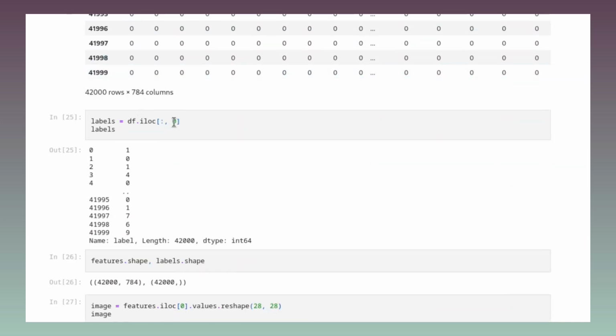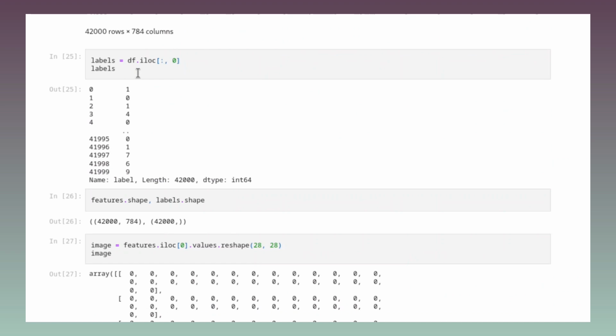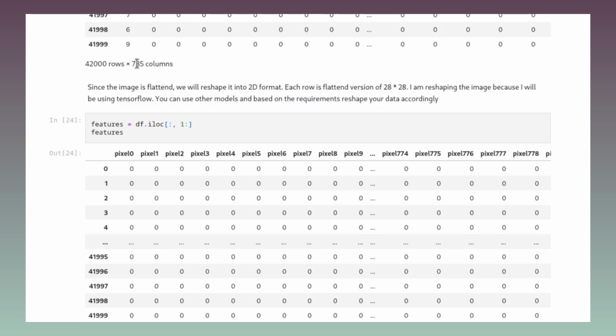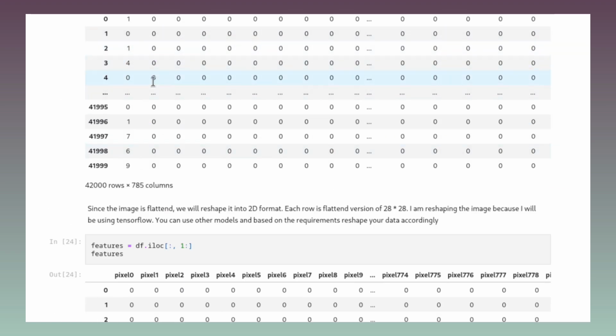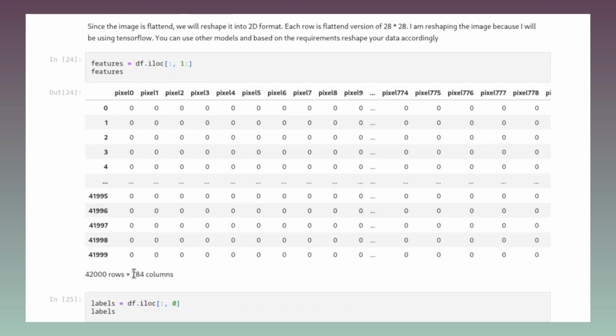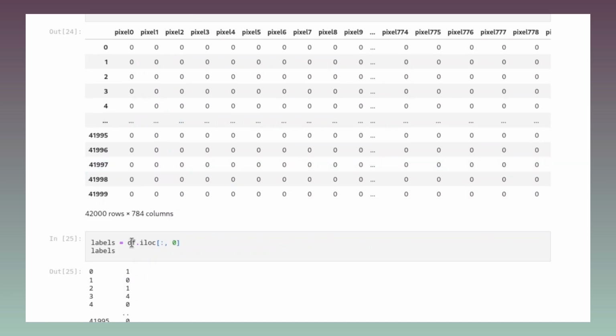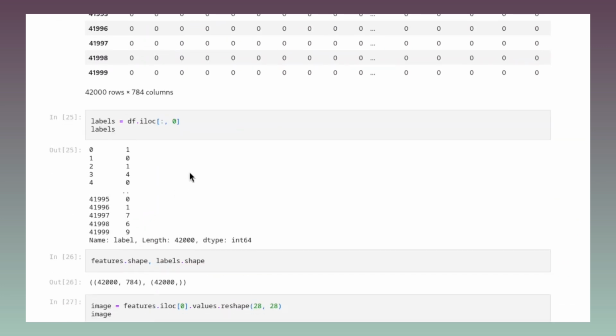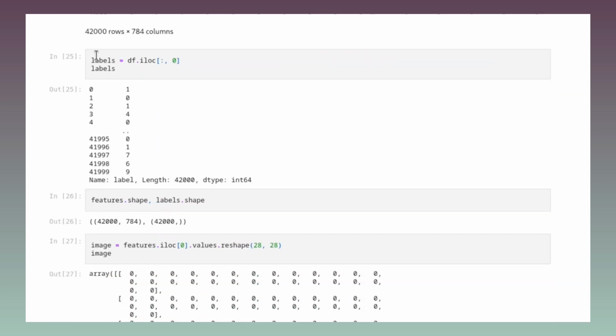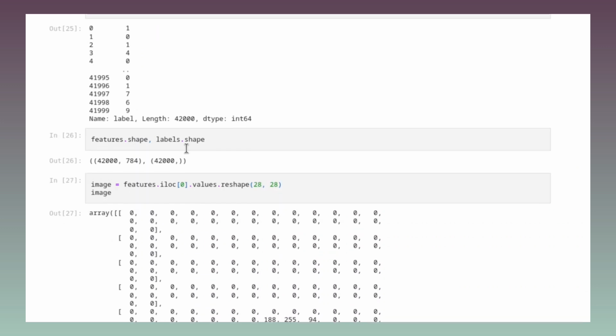Now here we can have list labels. Notice we have a total of 785 columns, right? So when we extract this label part, we'll have 784 columns right here, and we have 42,000 rows. And then we have this label, and you can also do some analysis based on your requirements. You can figure out what the shape of the data is. So the shape of the data is 42,000 by 784, and here we have labels 42,000, right?